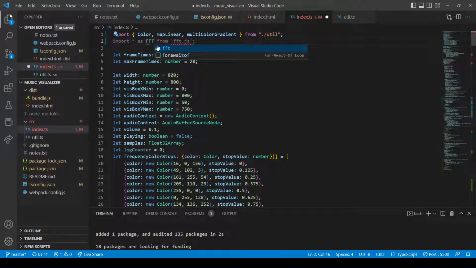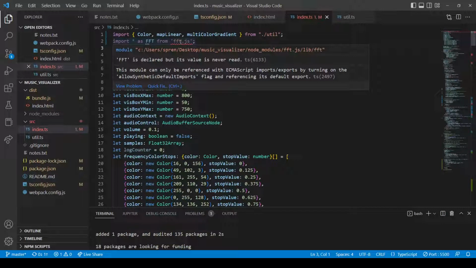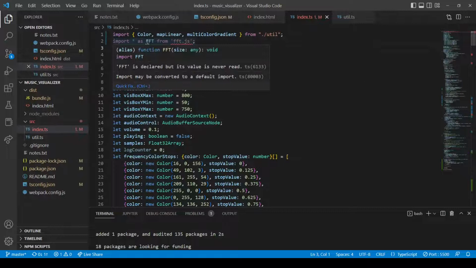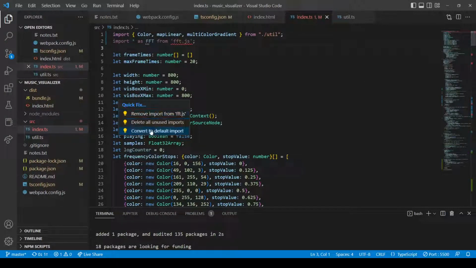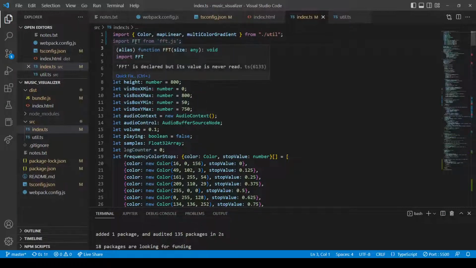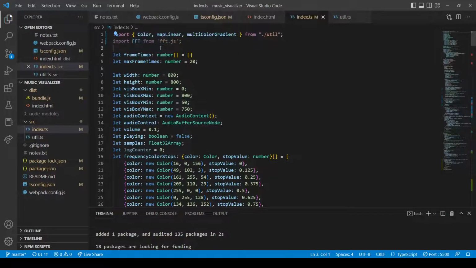Do I do this? Oh... What is its default export? Oh, hey, we got there. Yeah. Woo! TypeScript, everybody. All right. Okay. We've done it.